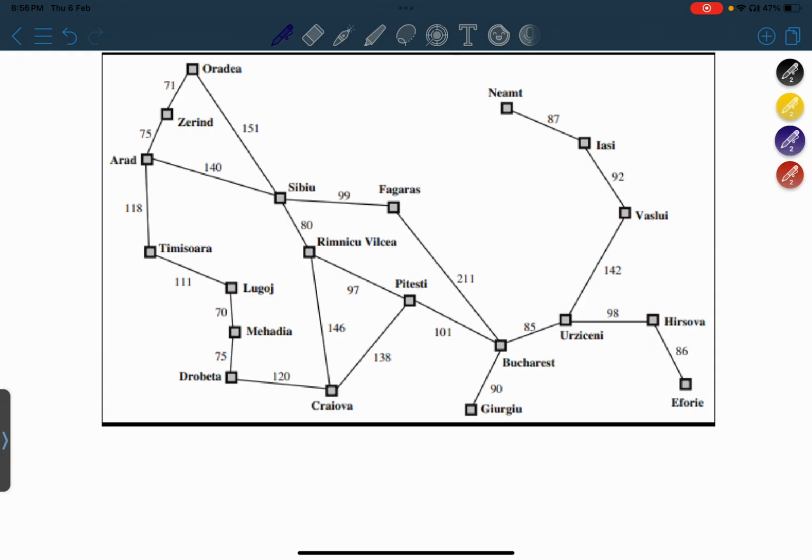One popular example that we are discussing is the Romania map, right, where the agent wants to travel from Arad, which is our initial state, to city Bucharest, which is our goal state. Okay, so let's run our DFS algorithm for this.